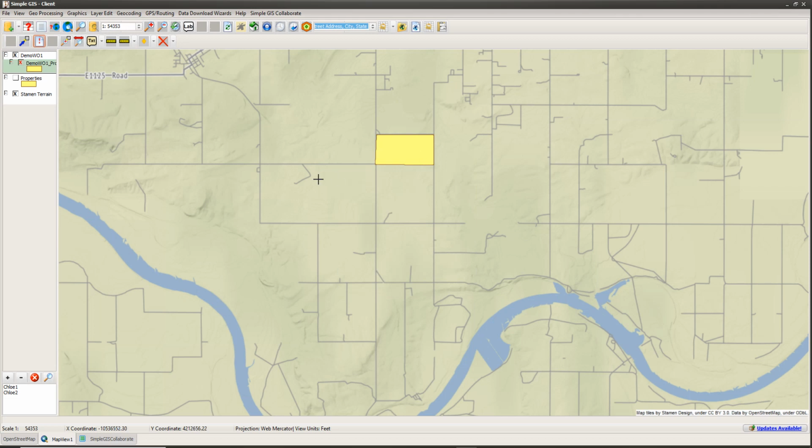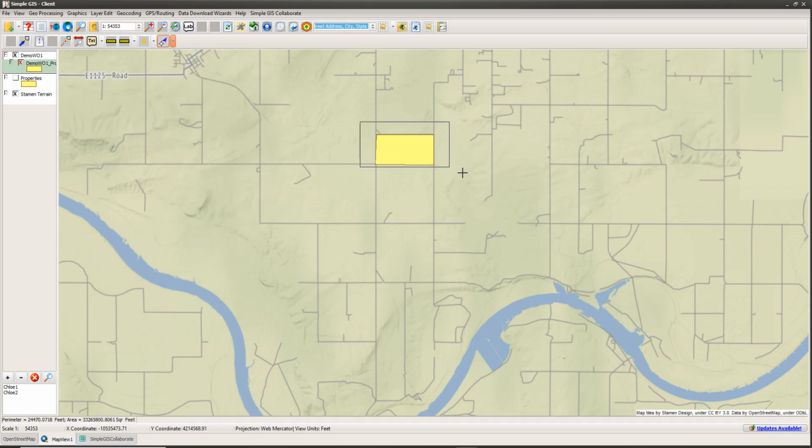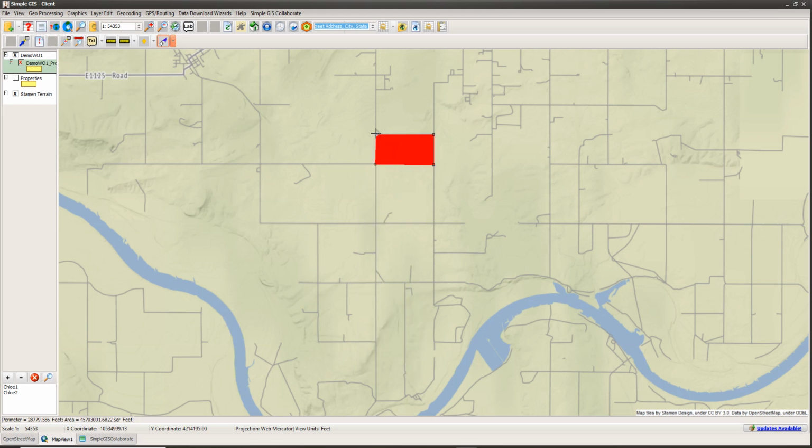I could even edit the vertexes for this feature if I wanted to change some of the geometry of the feature. I could do that as well. And just as an example, I'll make a couple of edits such as this.